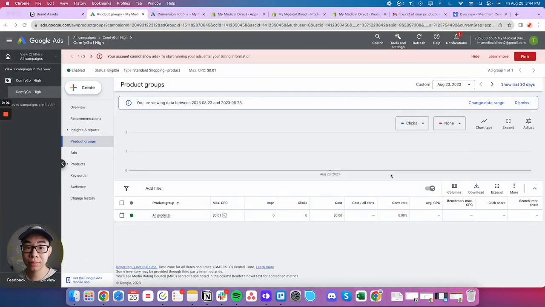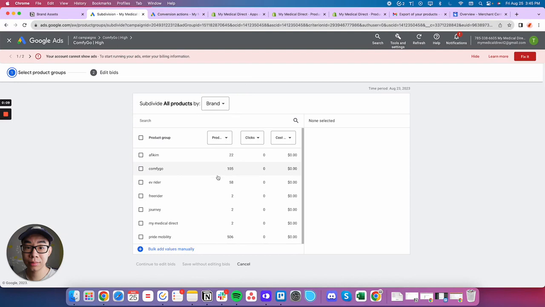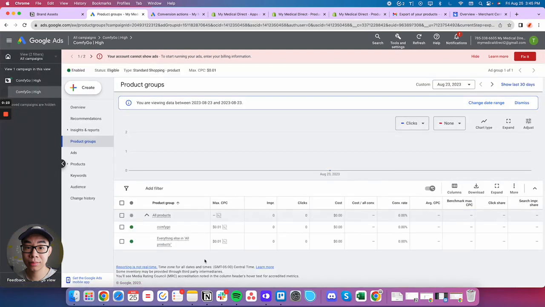All right, so welcome back. I just waited, more like 30 minutes to an hour, and all brands are finally appearing inside of Google Ads. So we set this up as Configo. Let's select that brand once we filter down by the brand, and then we want to click Save without editing bids.